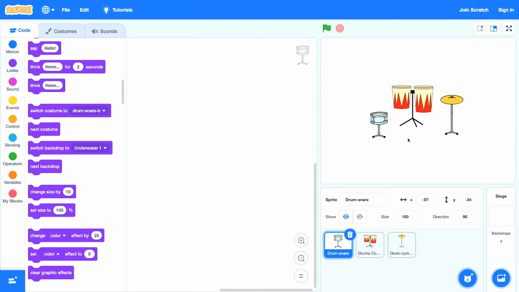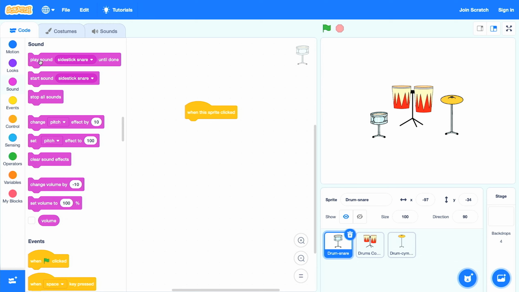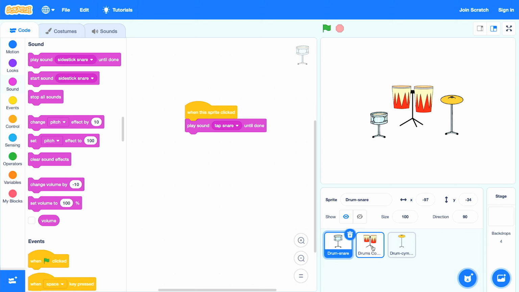I've got 3 different drums. And now when I click on each of them, let me go to Events and drag out this When This Sprite Clicked block. We'll go into Sound, and we can play a sound. We have a bunch of different snare drum sounds I can choose from. I'll choose like the tap snare, for example.